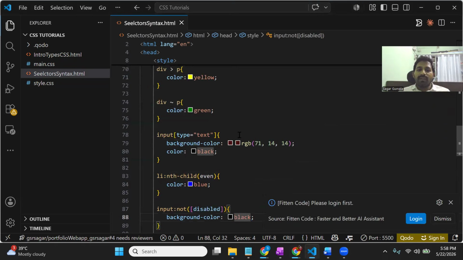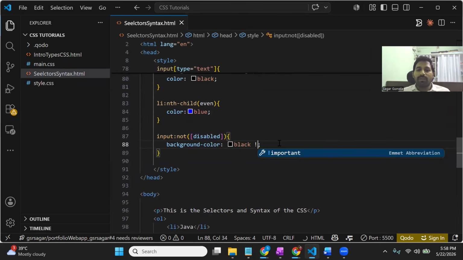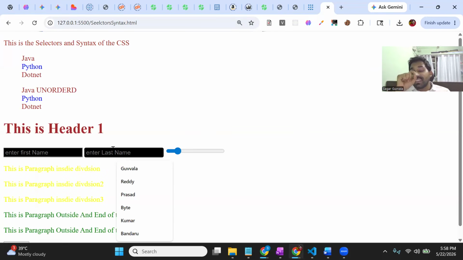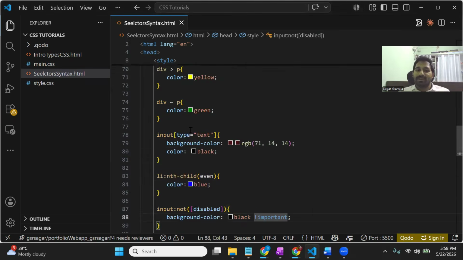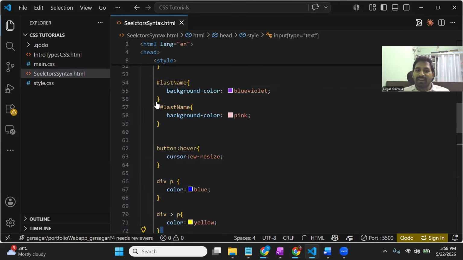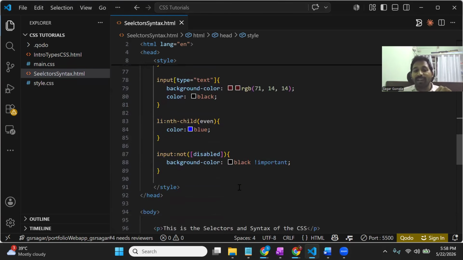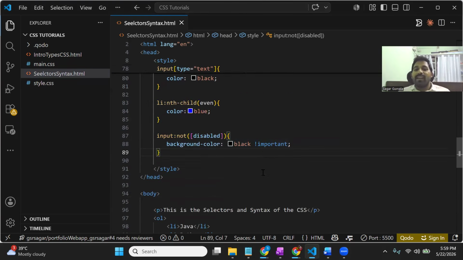It's already overridden for that thing. If you give not important, then that will become important. Whoever is not disabled, that became black, because there are many things in the upper. So apart from that, this will not apply. If you give not important, then only it will apply. Not means disabled. He is not disabled, okay?